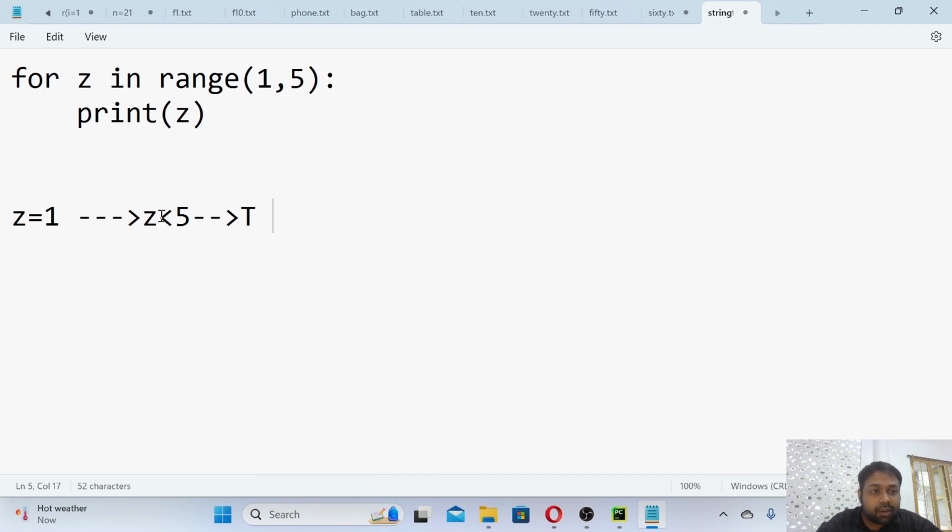You know that z value is now 1, less than 5, so the condition is true. Obviously, what is going to be printed? Z is going to be printed. What is the z value you have now? 1.